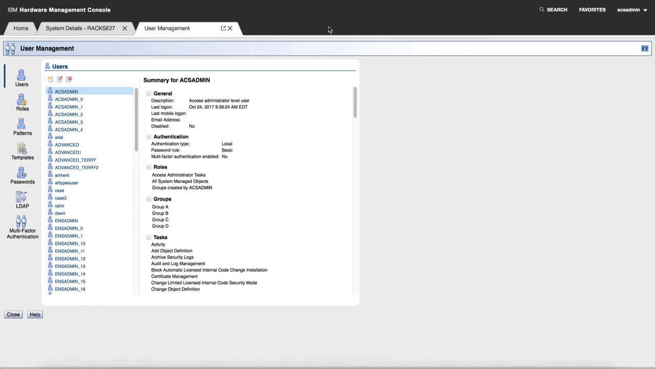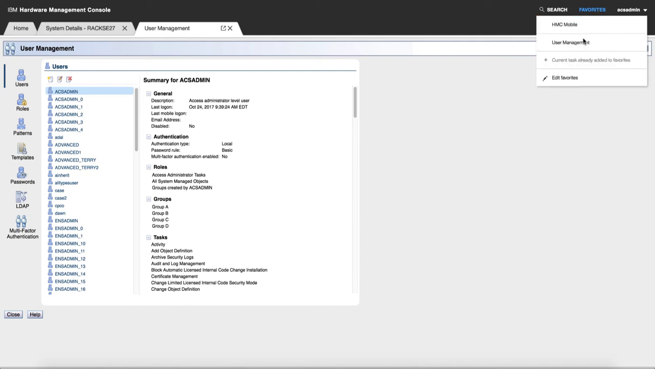Using Favorites, you can bookmark the tasks that you use most often so that they are always conveniently accessible from the masthead. You can add the currently selected task by selecting Favorites and then selecting Add Current tab to Favorites. Favorites can also be reordered, renamed, and deleted by selecting the Edit Favorites link.